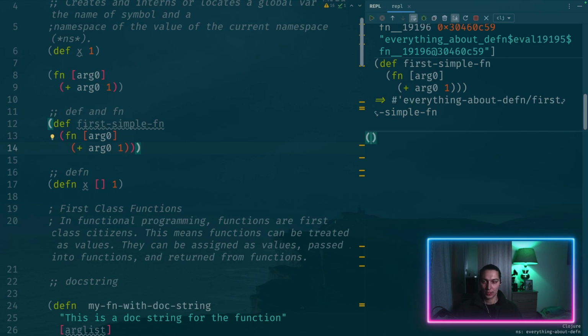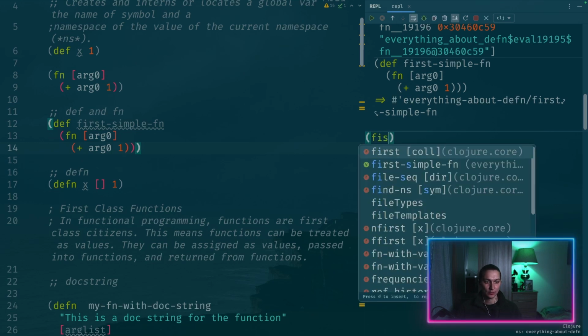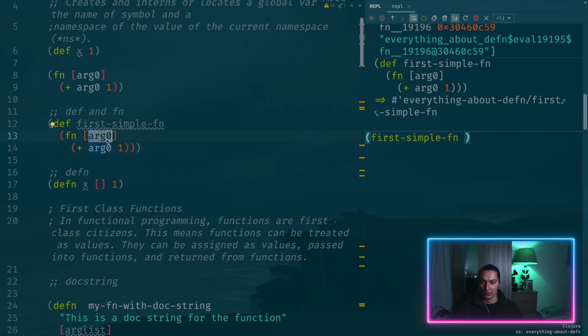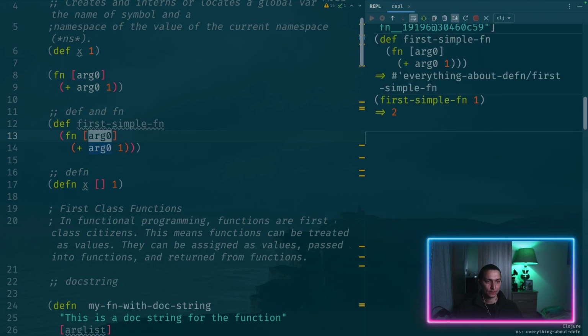And now we can actually call the function. So to call the function in Lisp, or Clojure, you open your S-expression and then type the function name, first-simple-fn. And as we said, it will accept one argument. We can put our argument here. And the result, now we have 2, because 1 plus 1 is 2.